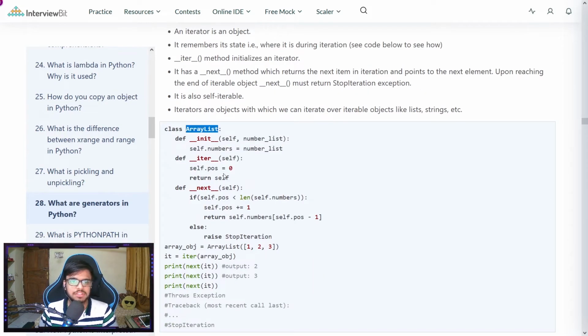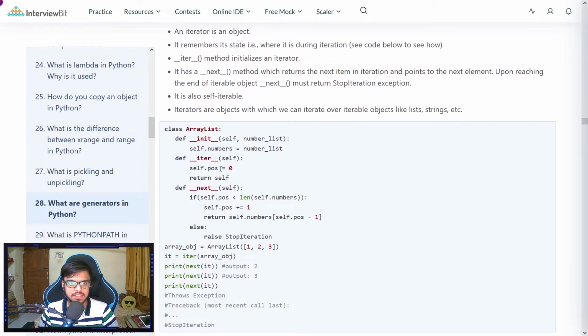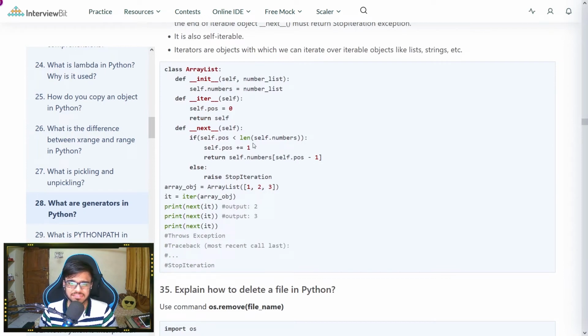For example, here we have a class ArrayList, and in this we have a constructor, then we have the next and iter functions, which basically work like an iterator. The iterator will assign its position to be 0, that is, pointing to the start, and whenever we call next, we check if its position is inside the bounds of that particular object, that is, whether it is on the last pointer, first, or in between, or else we raise an exception.